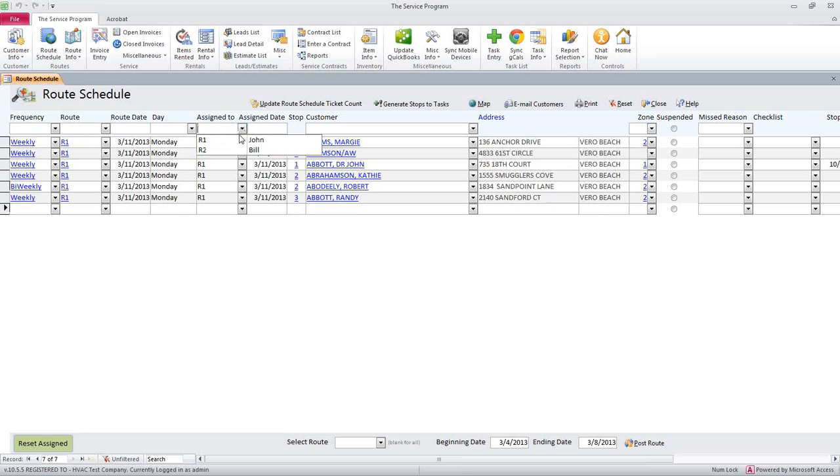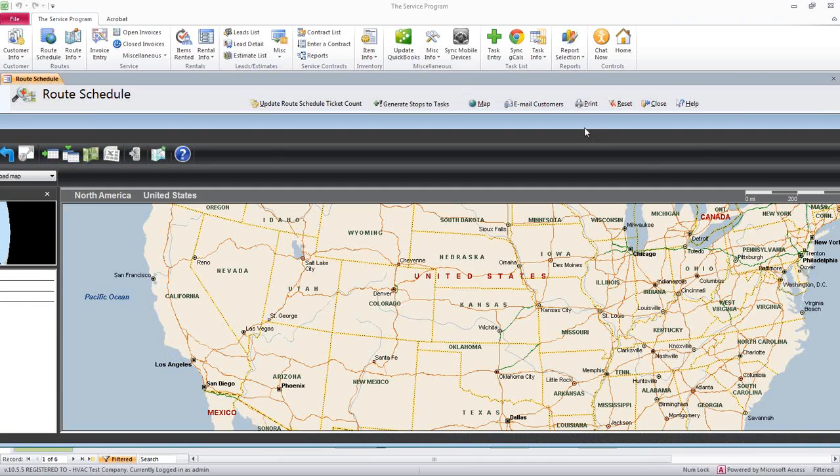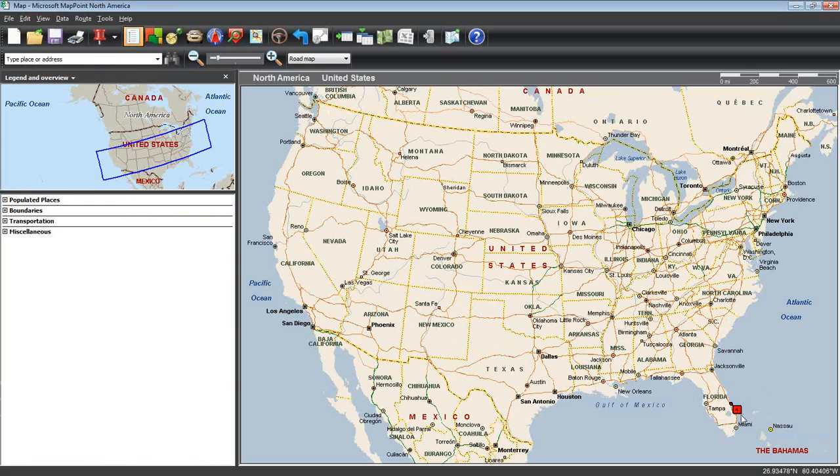So I'm going to go ahead and pick assigned to R1 and an assigned date of the 11th. I'm basically just telling our software I want to map everything for Route 1 on the 11th, then hit Map. This is when our software reaches out to Microsoft MapPoint, which you do have to have installed for this to work, and it sends that routing data right into MapPoint, opens it up automatically for me, and starts plotting my route.